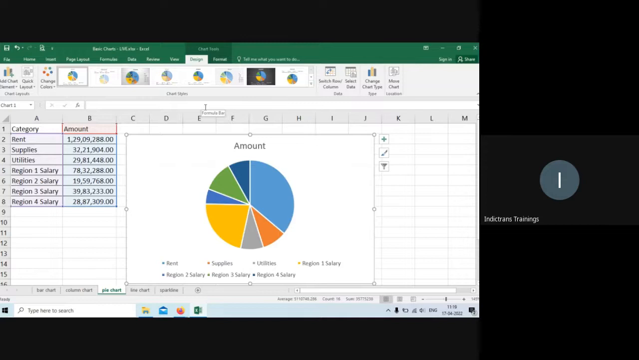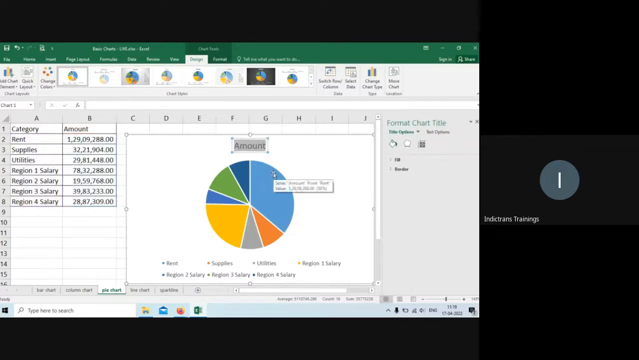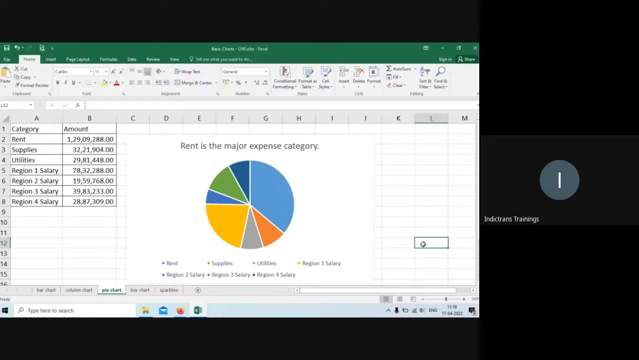I think there's something more here. Obviously, you want to say some message. What is this about? Here you can see the rent seems to be the biggest expense category, right? So I just go ahead and put that rent is the major expense category. Okay, and I'm kind of done with this. So this is one way to say it.